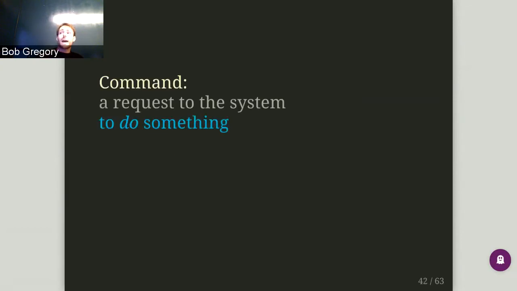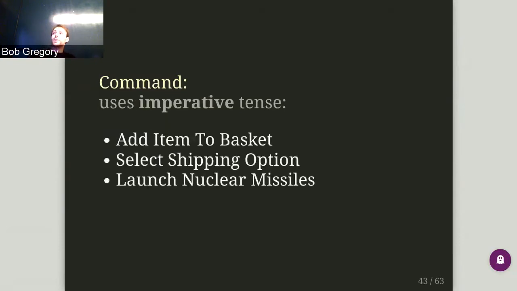So firstly, a command is a request to the system to do something. I know you guys all know this, so just smile and nod and pretend this is new for you, right? A command is a request to the system to do something, okay? So when I say stand up, that's a command. A command uses the imperative tense. So add item to basket, launch nuclear missiles, those are instances of a command.